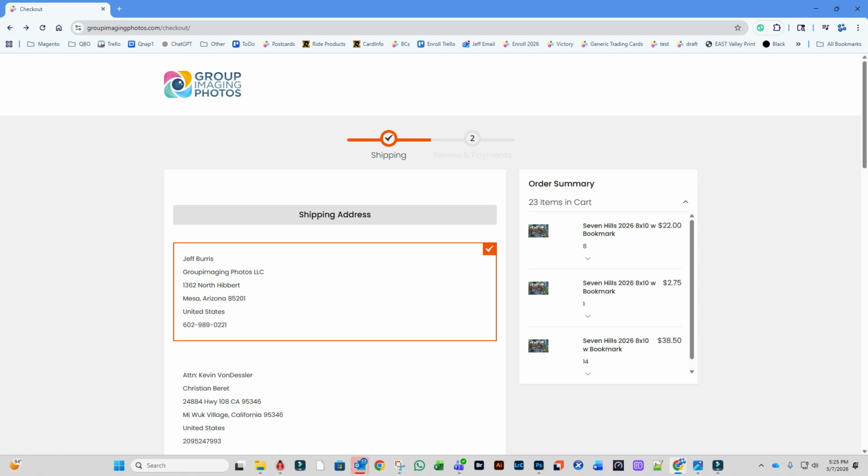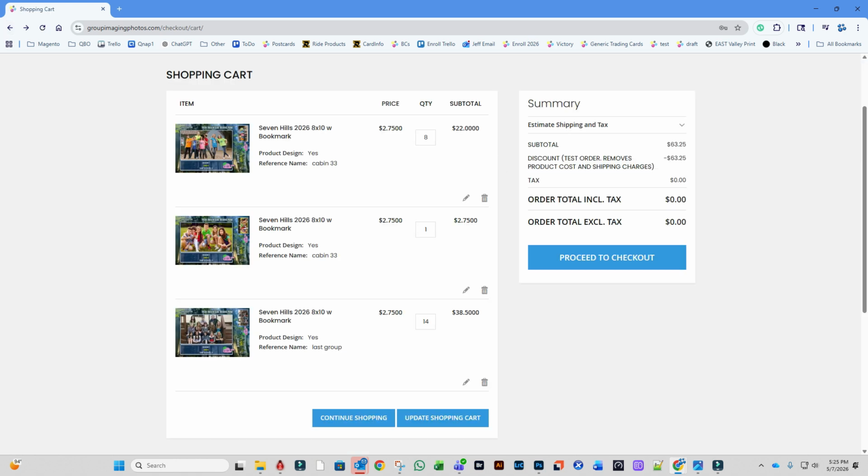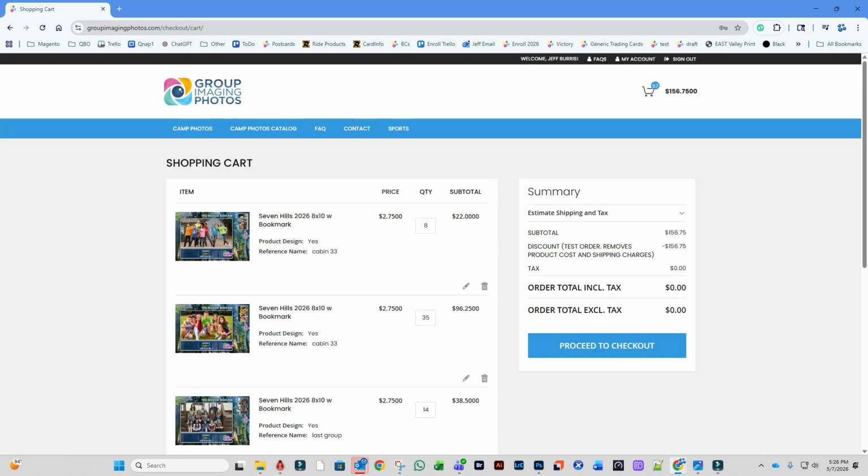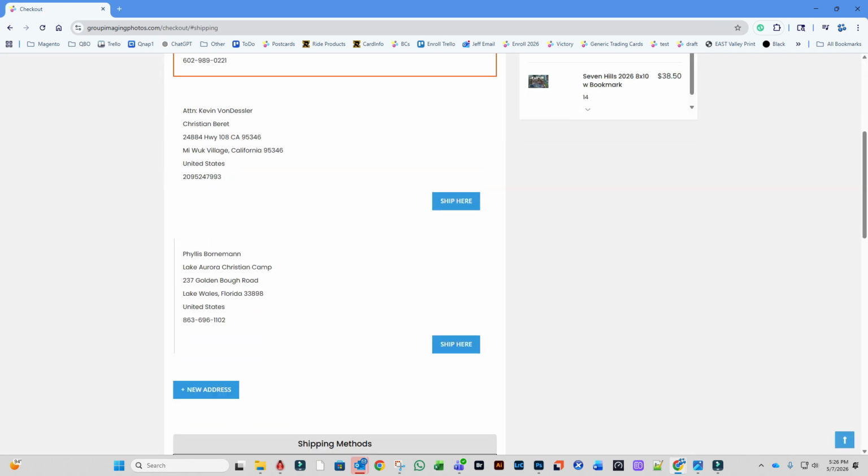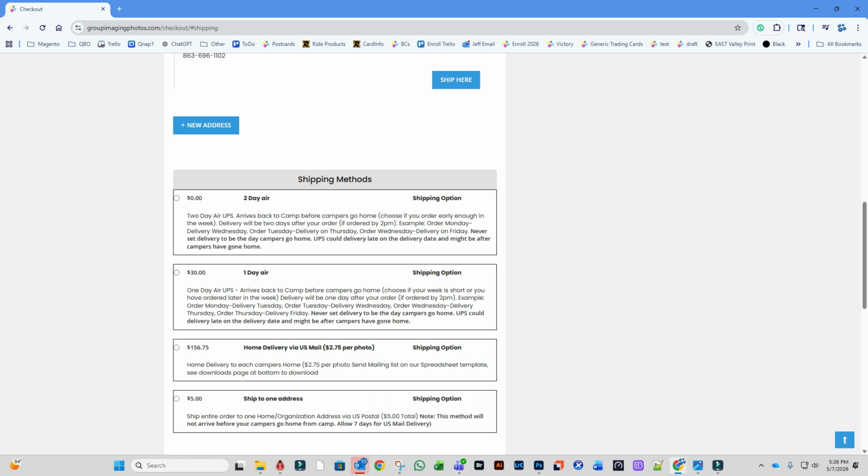We come back to here, and let's change this to 35. And you have to update shopping cart. You just can't click off of it. You have to update it. It's still 0 because of the coupon code, but it would be 156 otherwise. So now we click on proceed to checkout, scroll down here, and now 2-day air is $0 because you had a minimum of 40 photos. And 1-day air is $30.